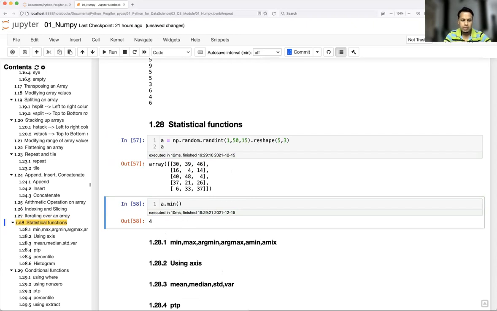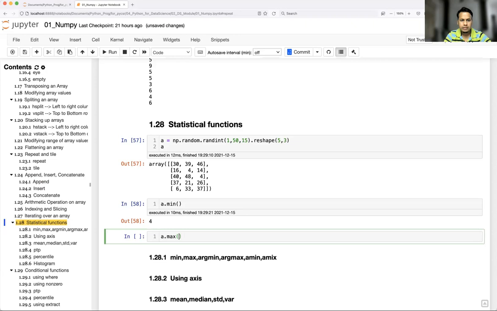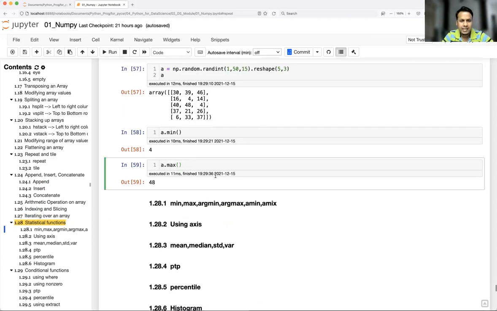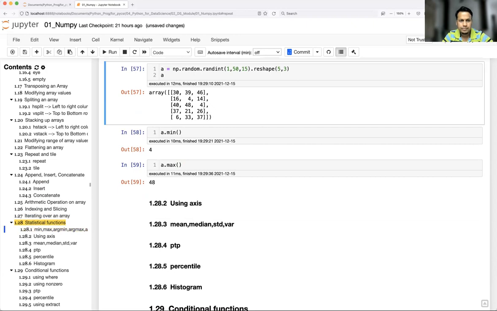Okay. Similarly, we have a.max, whatever is the maximum value in the array; that's what is going to be provided. See the beauty of NumPy. You just apply the function and the rest of the job will be done. Assume that it was a normal list, what we have learned earlier, and you have to find min and max. A couple of lines of code you need to write, right? But here you just write a function and it will do the magic. Okay, and let's put it here.